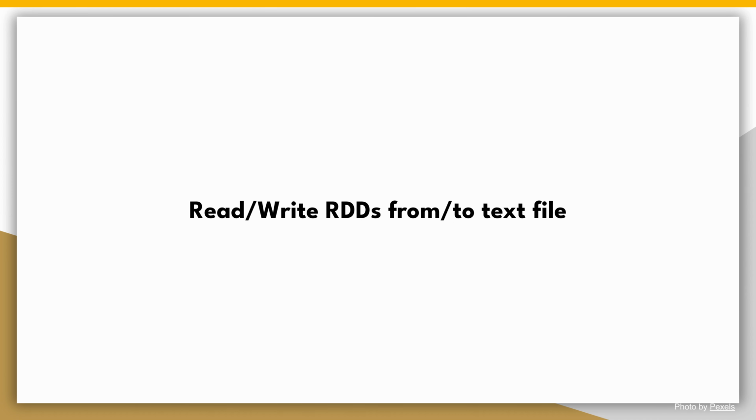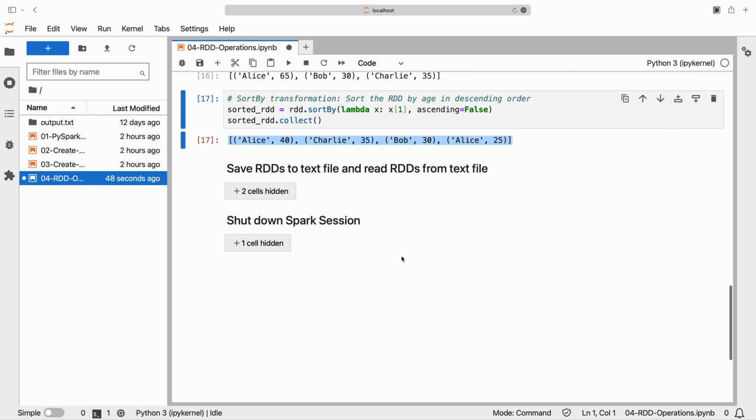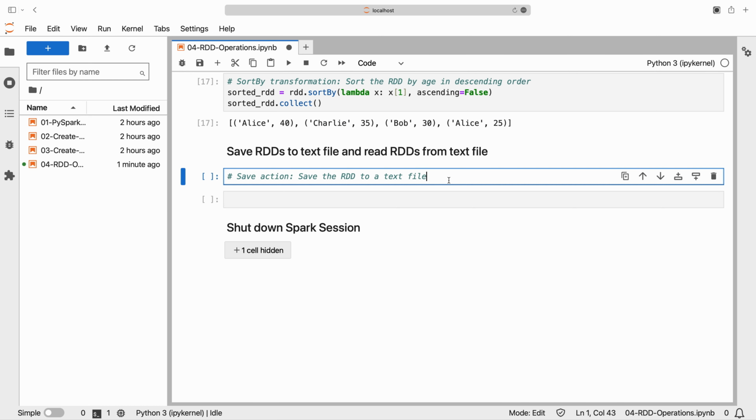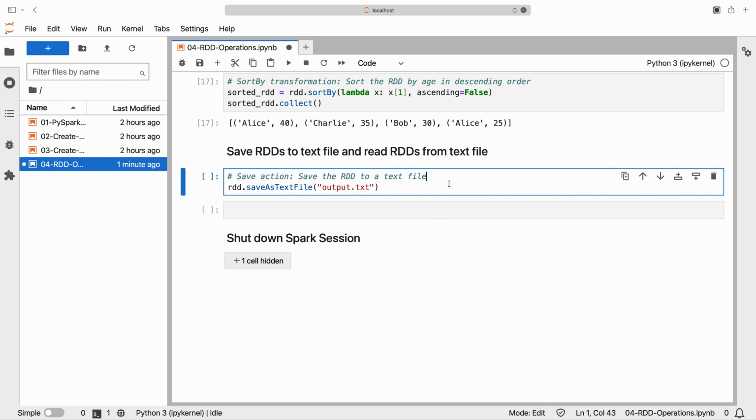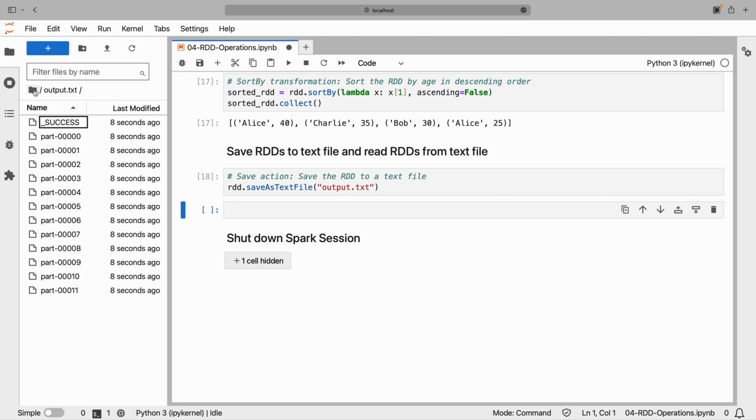Read or write RDDs from or to a text file. Spark provides the capability to save RDDs to a text file and read RDDs from a text file. Let's explore how to accomplish these tasks. The saveAsTextFile action saves the RDD to a text file. Each element of the RDD is converted to a string and written as a separate line in the text file. We can see the output.txt file has been saved in our project directory.